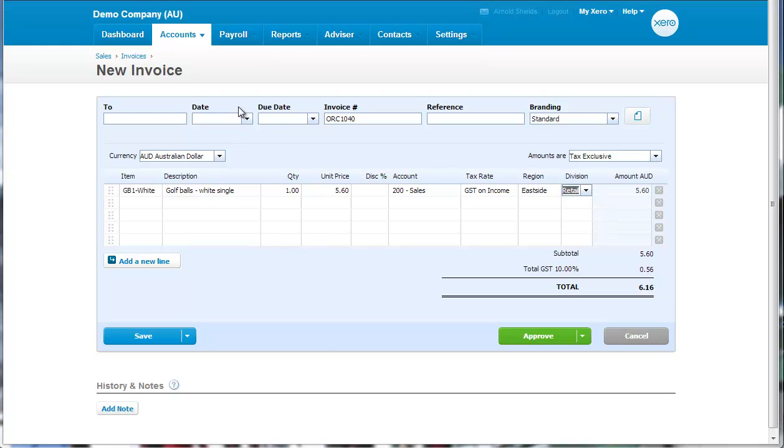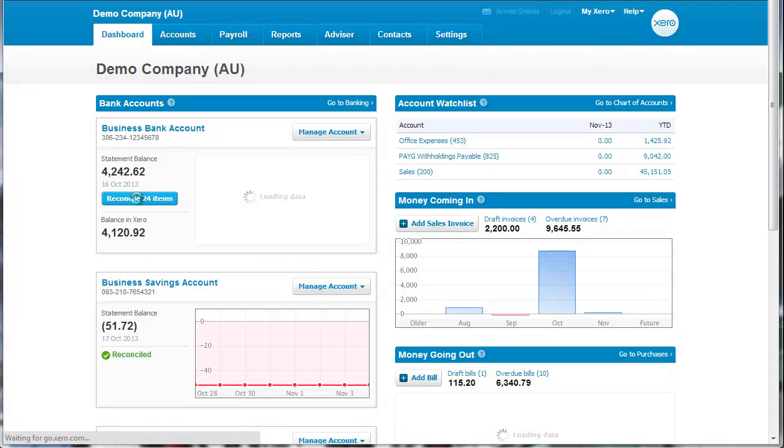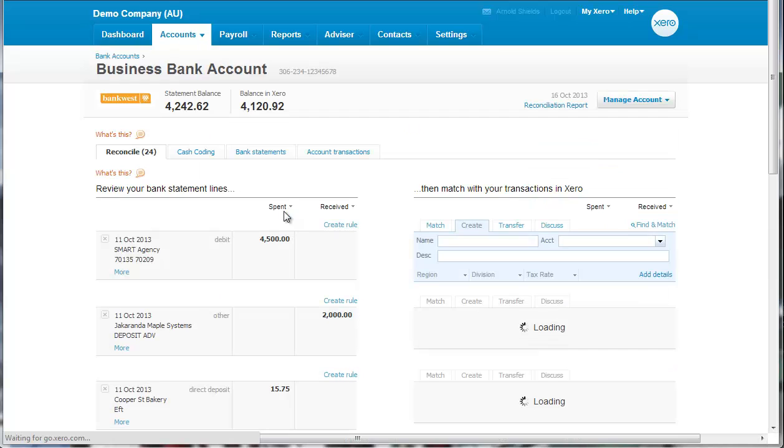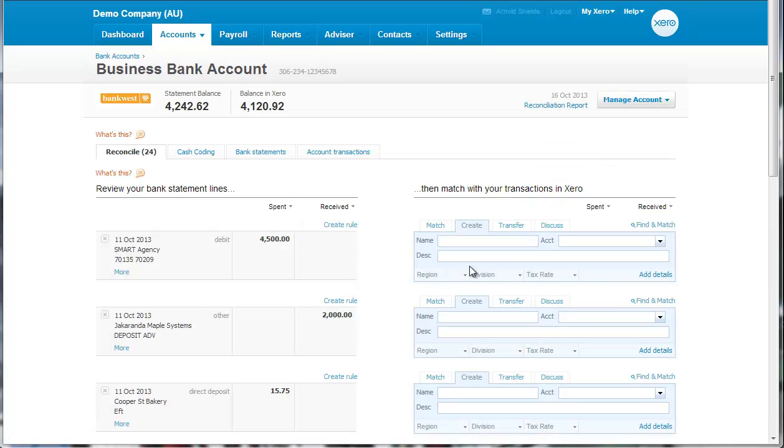And we can also use it in respect of our bank transactions as well. So if we go to Dashboard and Reconcile, we can see this amount here from Smart Agency. And so in this one, we can establish which division it happens to be in. So we can quickly attach those. And so you can see why we don't want to have too many tracking codes. And we can also use it in relation to expense claims as well.